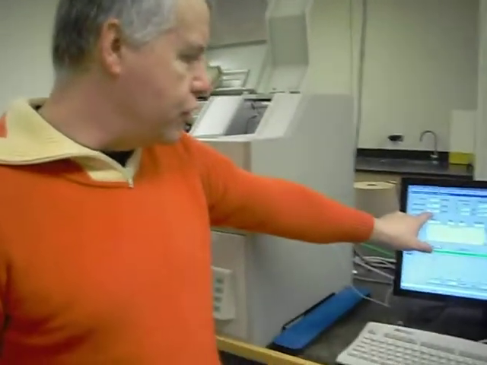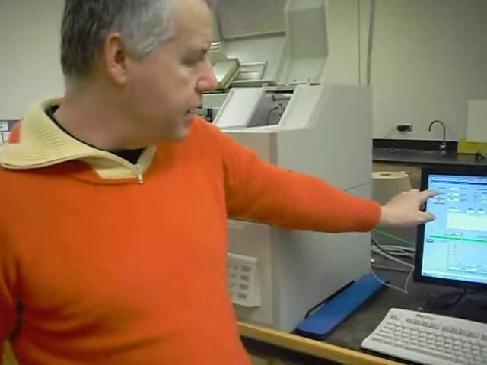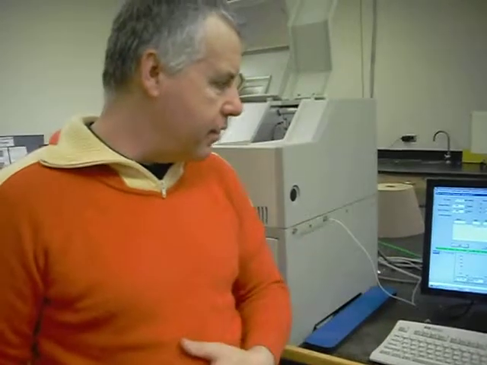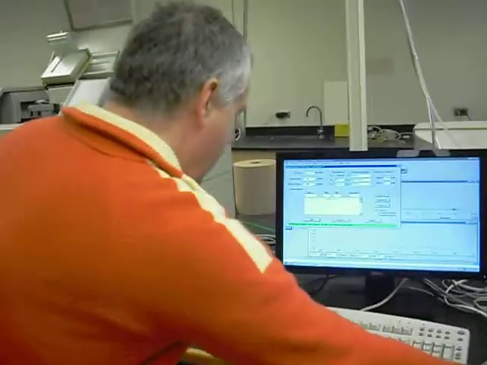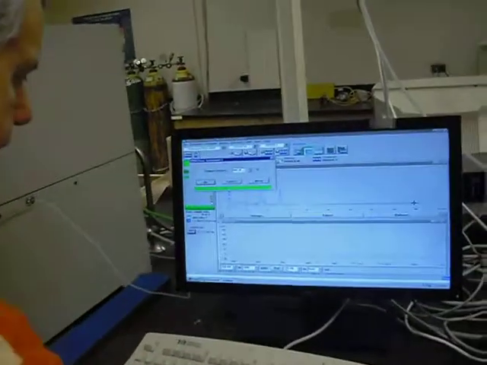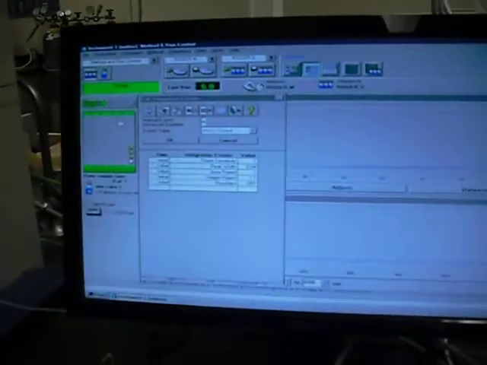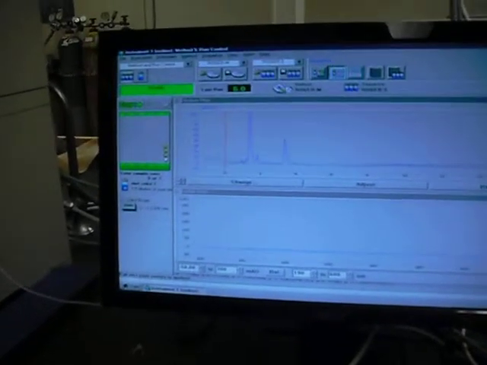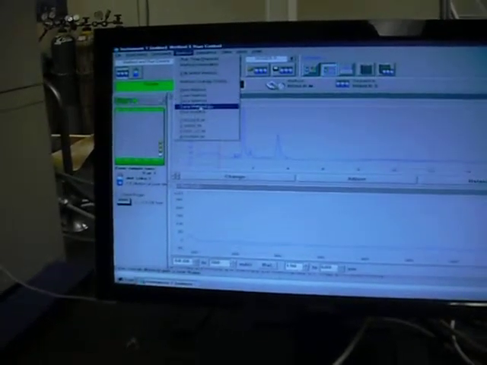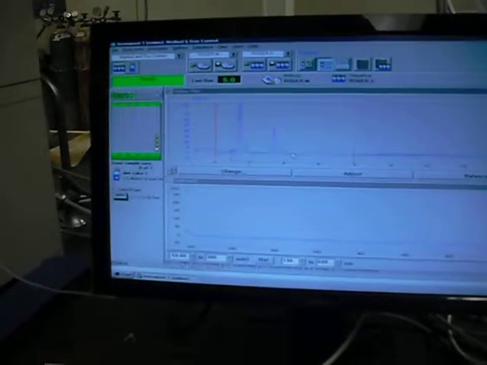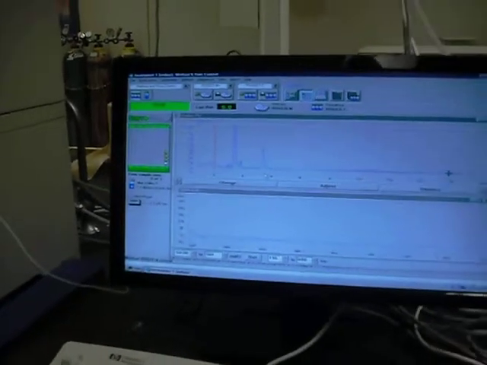In this case, we're running isocratic, so I can have a short post time without any complications. Okay? So this is the time between method runs, and there's the time of the method run. So I'll OK that, and then I'm just going to OK all those dialogues. And then we'll do method, save method, and OK. So now my method's saved.